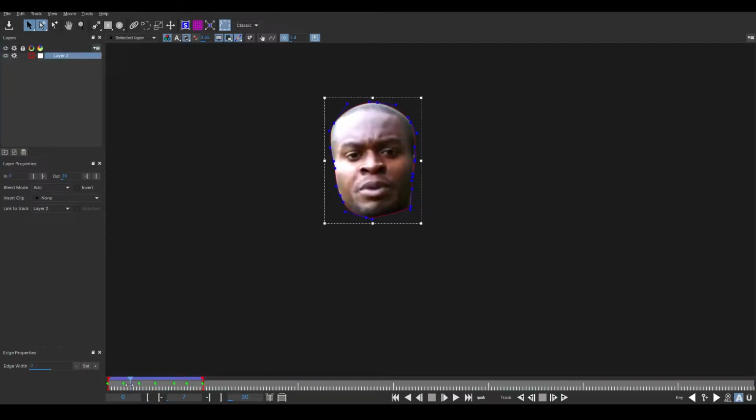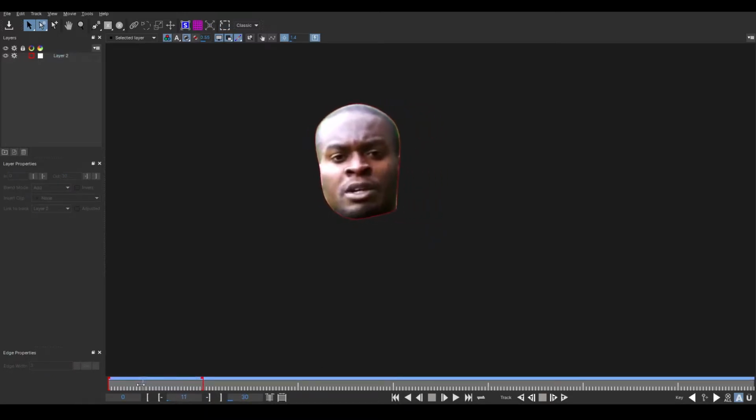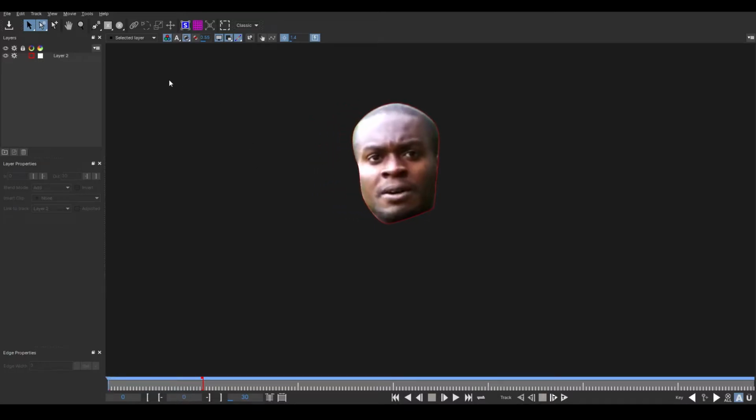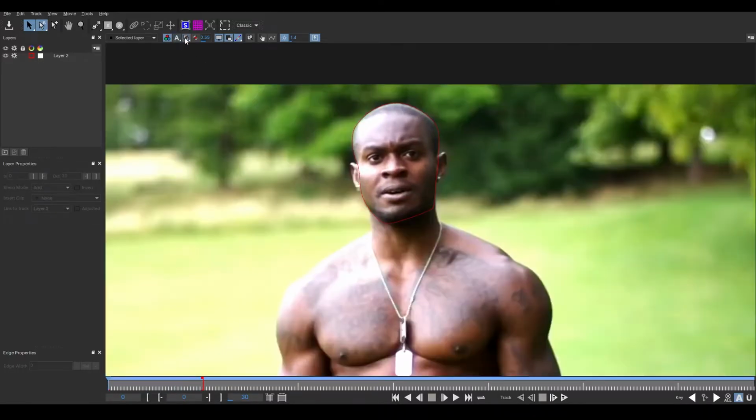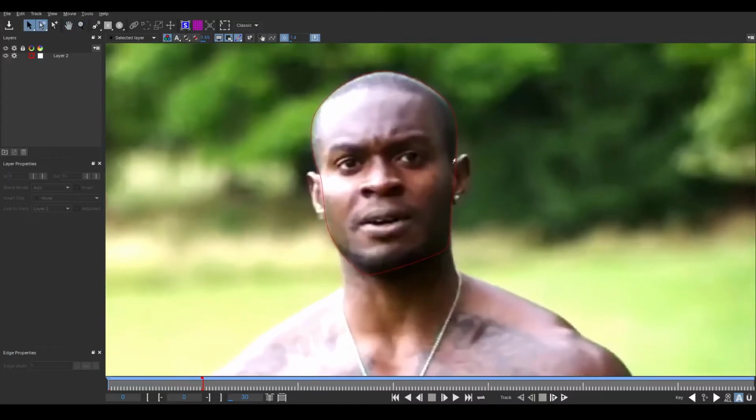See, now you will be able to see the head captured in the poly. Now to get back, you just have to click over here. So now the next part is the ears.